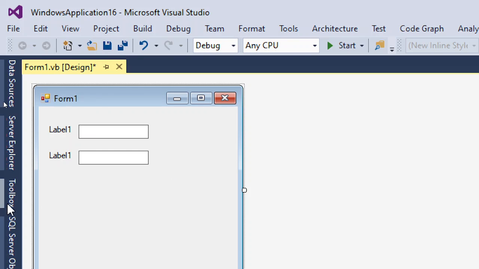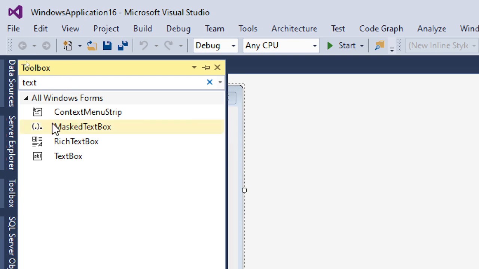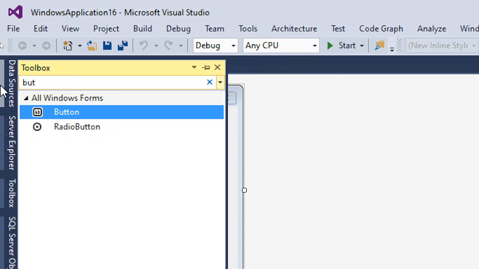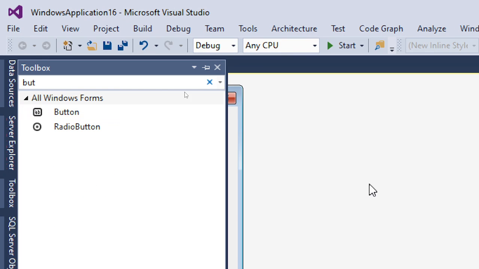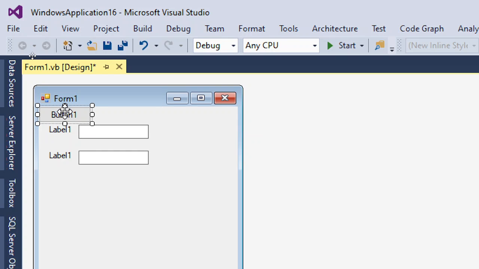Apart from this, I want a button, so I'm going to click on the toolbox, search for a button, and double click on it. This button will appear somewhere. I'm going to click and drag it without pressing the Control. This is just an ordinary drag.